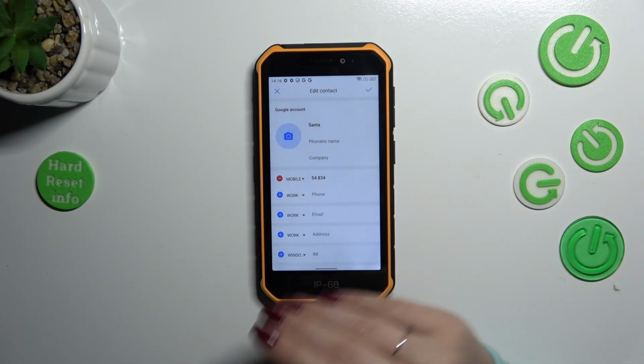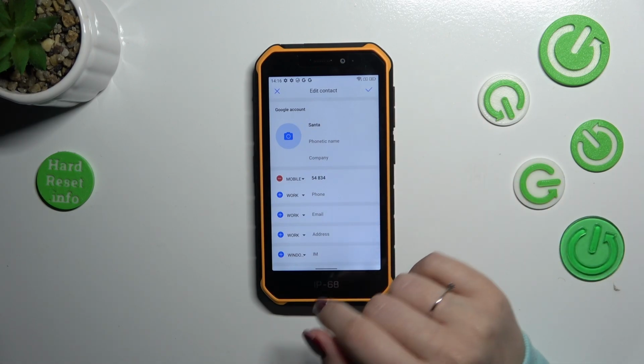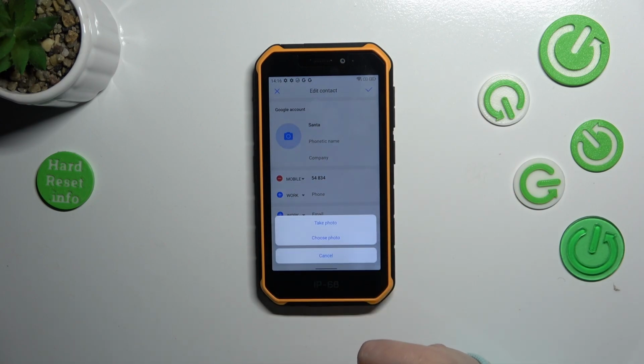let me quickly remove it. So this is what you will see if you will enter the contact without any kind of photo attached. So let's tap on the camera icon, and as you can see, you can either take a photo and then the device will open the camera app.